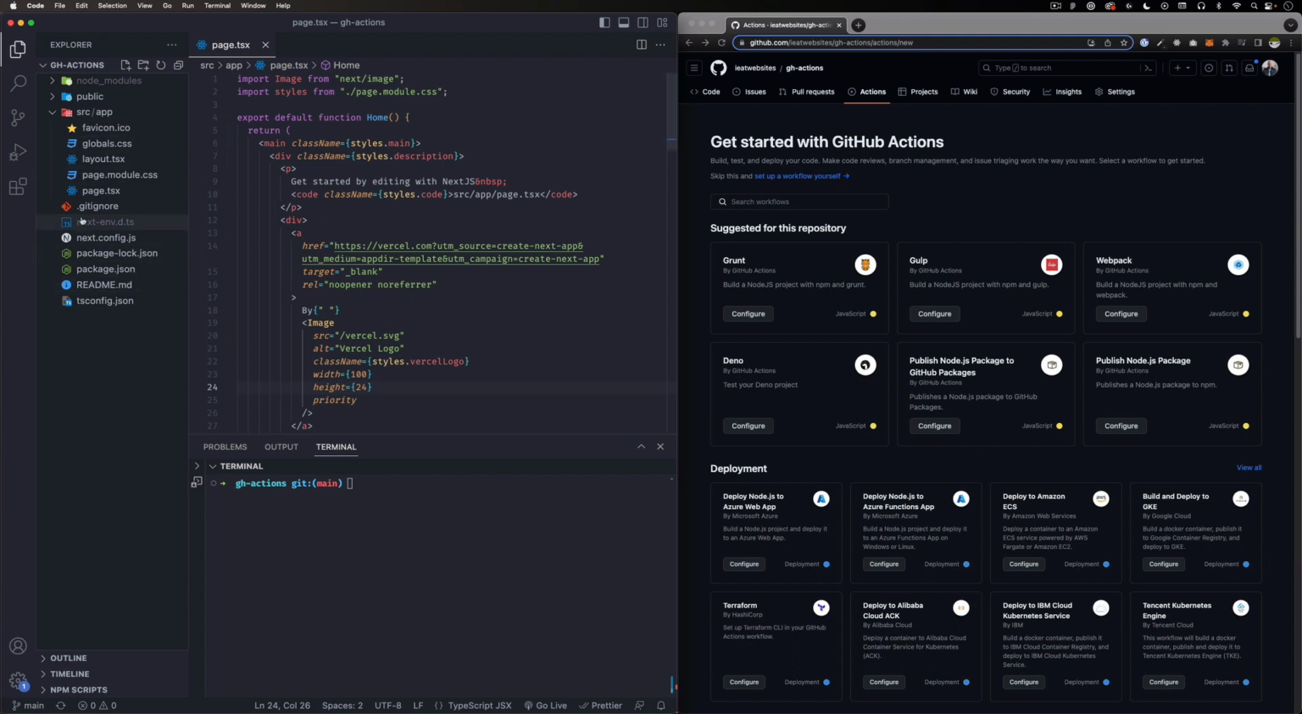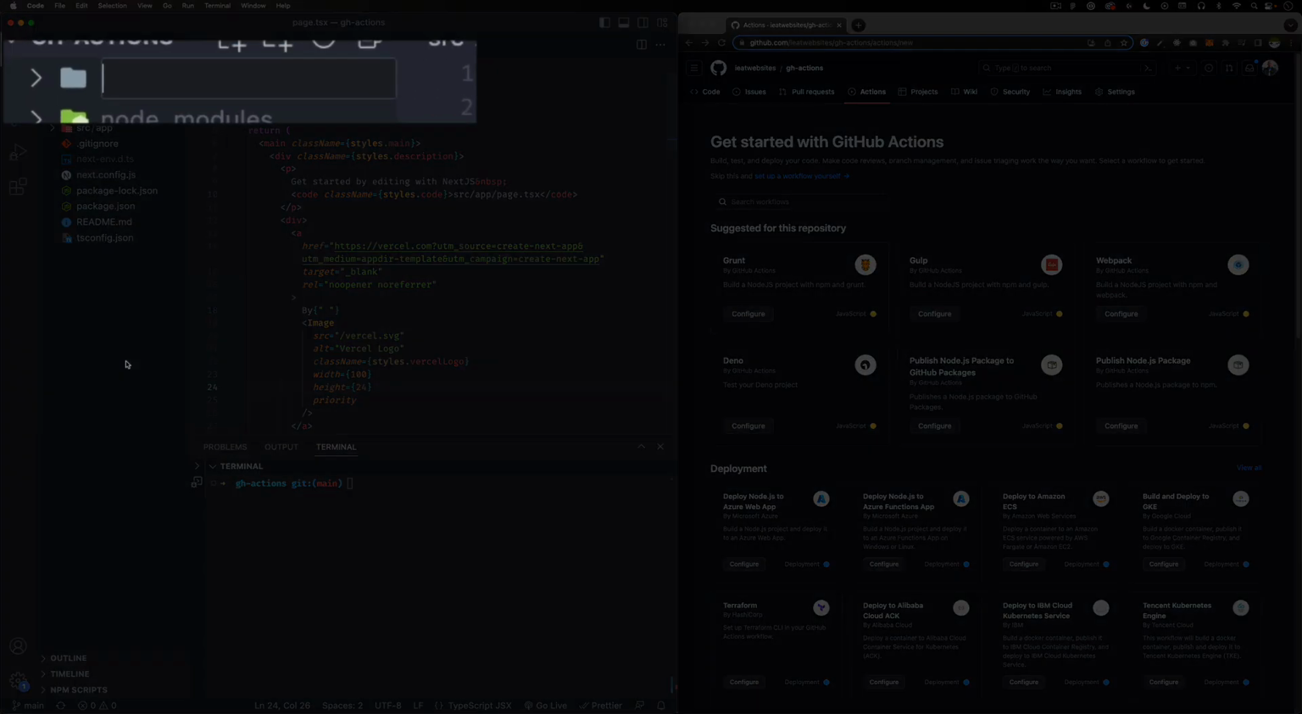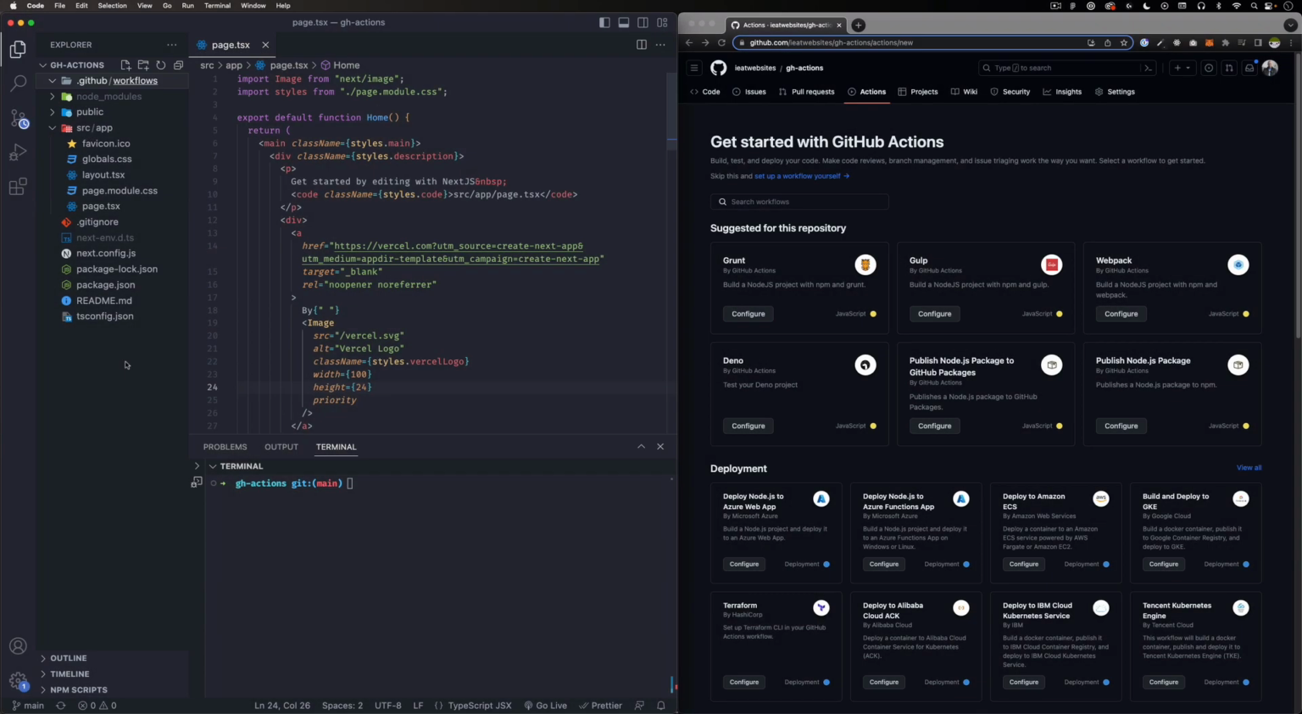What I'm going to do, I'm going to create a root folder. So let me just close this. Just a root folder right here. So I'm going to do new folder. This one is going to be called .github. All right. And inside, there's going to be another folder called workflows. Okay. We're going to hit enter. And inside workflows, I'm going to create one file for now.